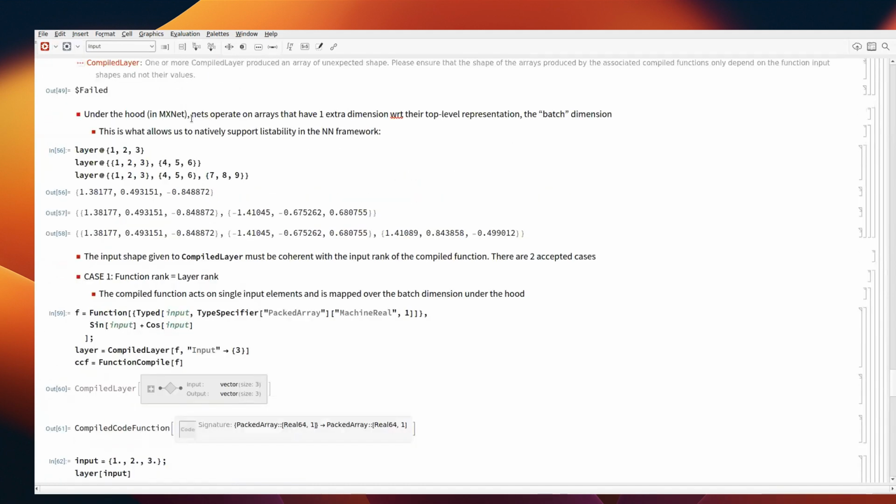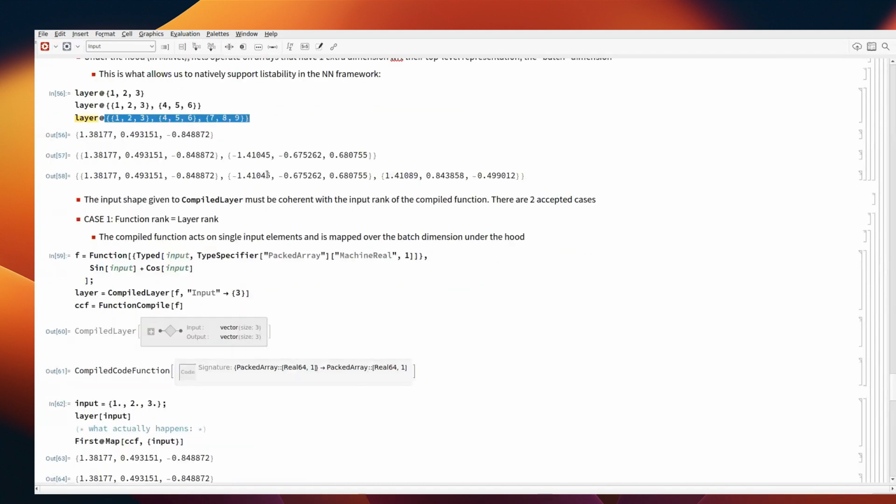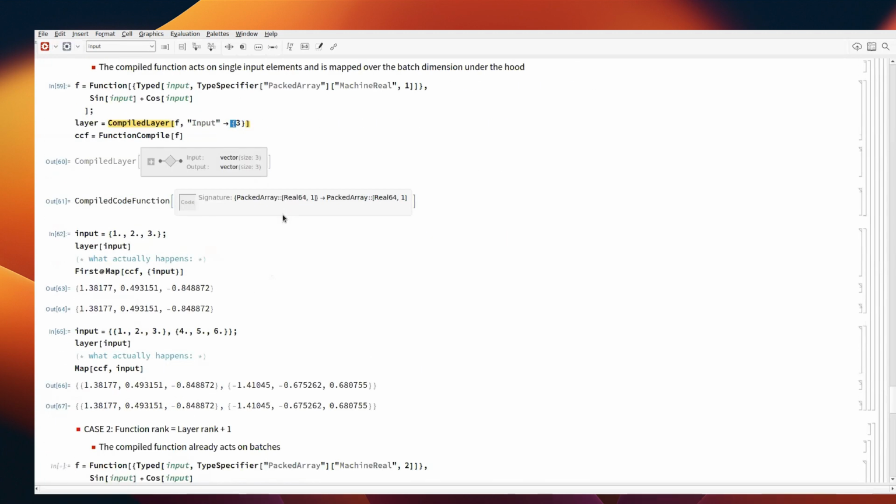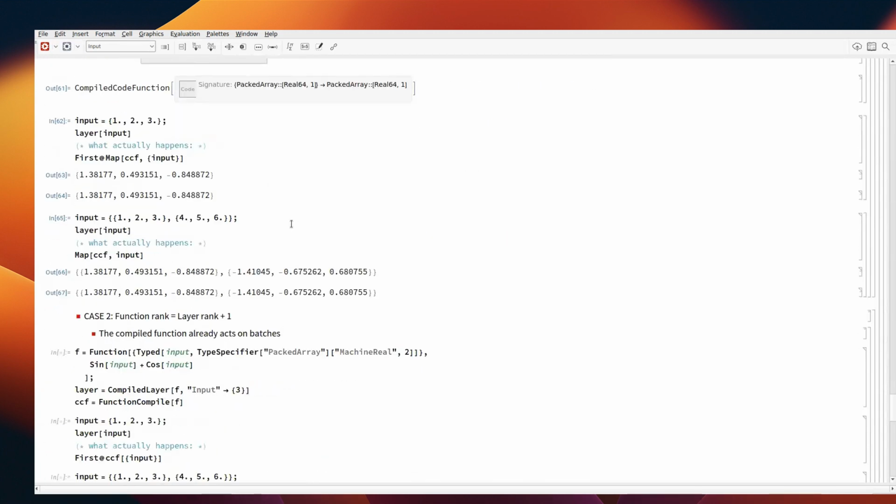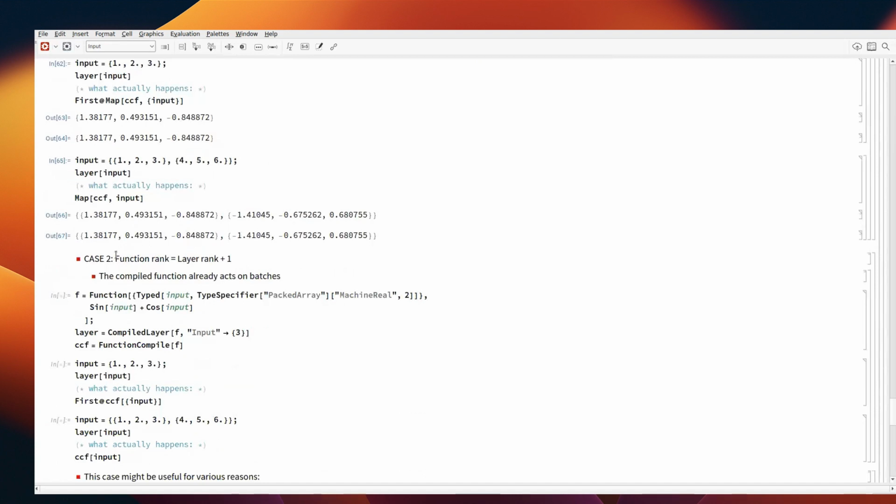We don't map the entire network over the batch dimension, but if the network contains a compiled layer and the compiled layer has the input rank of the function equal to the input rank of the layer, then that function is actually mapped. The second case is where the function rank is equal to the layer rank plus 1. This means that the compiled function is already acting on batches.